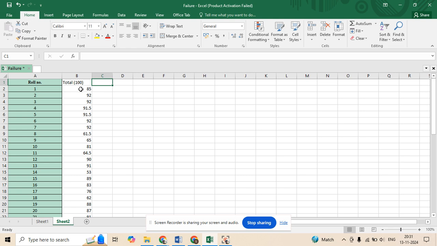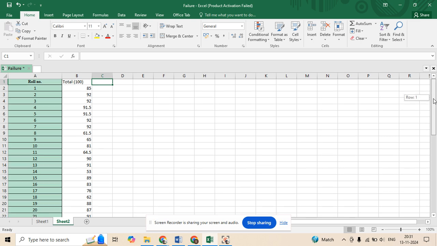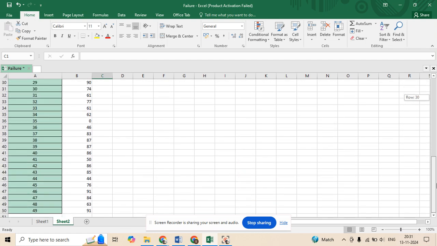Let's suppose we have this data, and for this data we have to do relative grading. These are the roll numbers and these are the total marks received by each of these students. So what we will do is first calculate the average or mean of the marks of all the students.